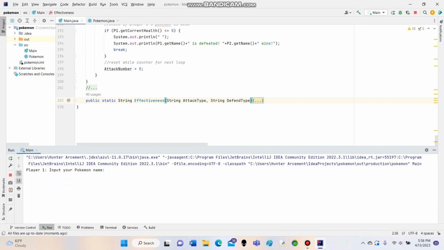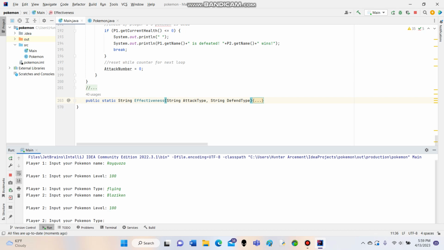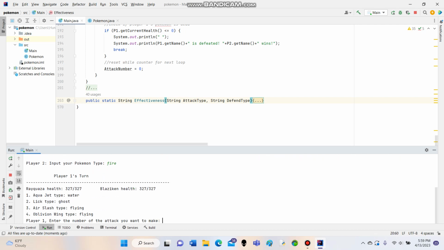So let's try another scenario. Let's say we have Rayquaza, which is a flying and dragon type. And my favorite Pokemon, Blaziken, which is a fire fighting type. We're gonna go with the fire type version.